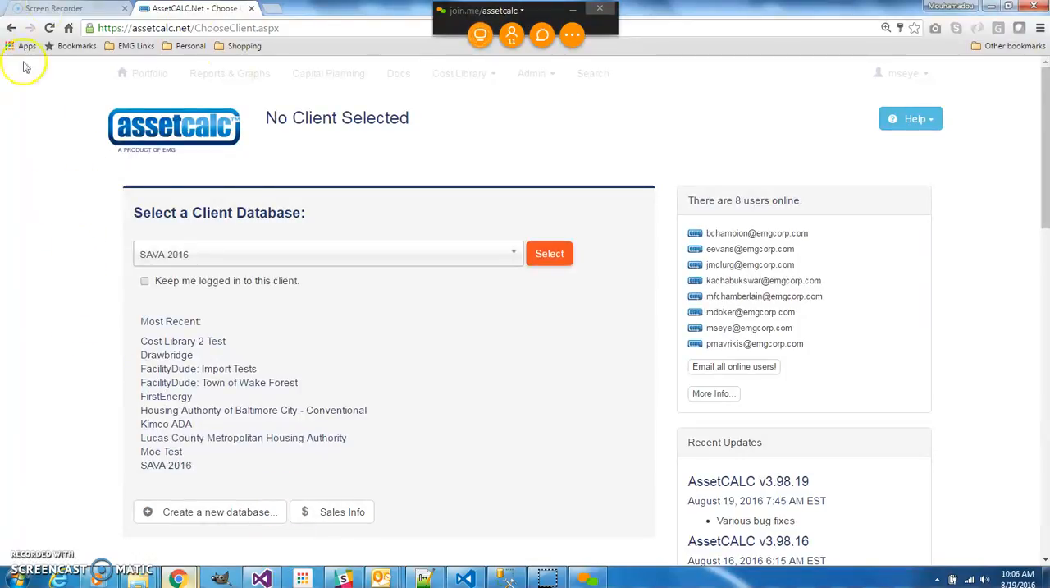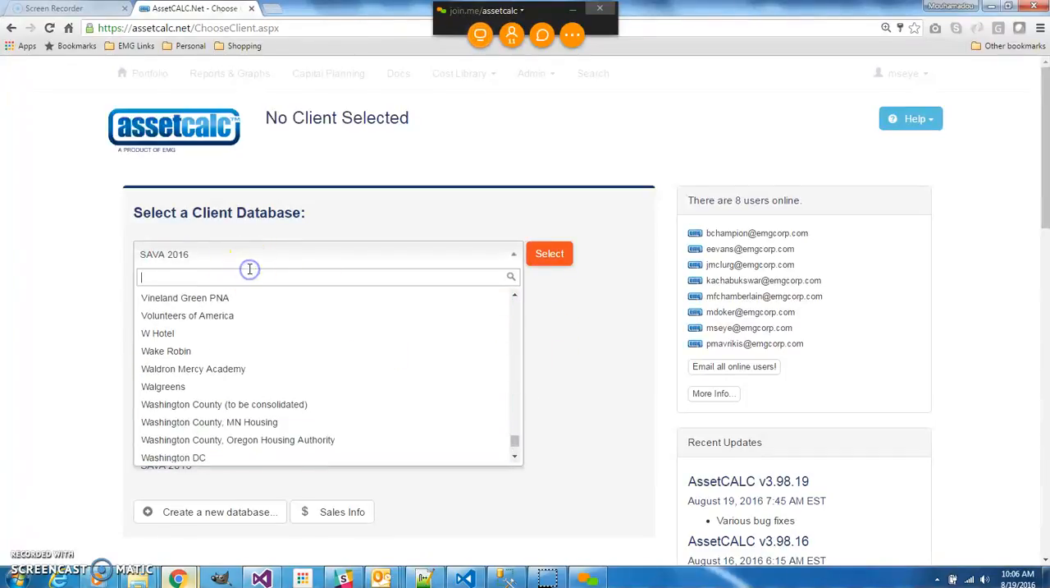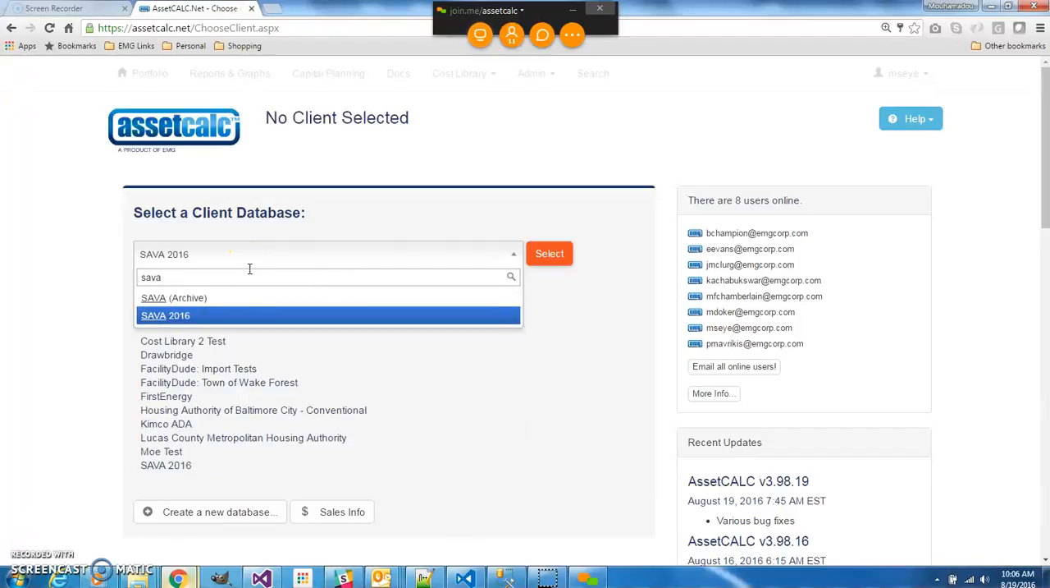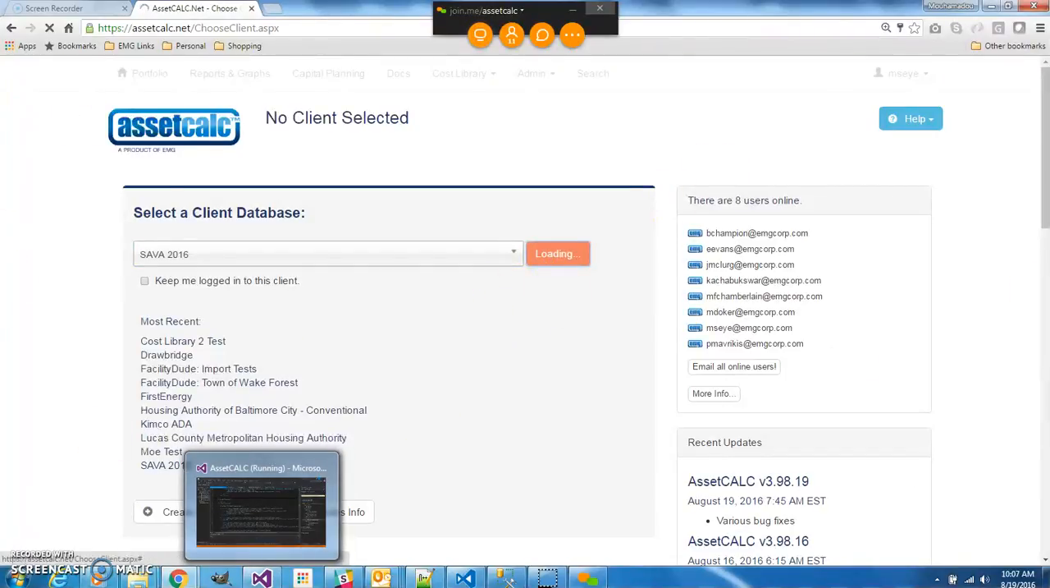Okay, so this will be your dashboard for AssetCALC. You all should be working in the SAVA 2016 portfolio. As you can see, I have many clients in here, but in your case, you will be typing SAVA 2016, and you will only have access to the portfolios that have been assigned to you. Once you click on SAVA 2016, you will be taken to the main portfolio page for that particular client.